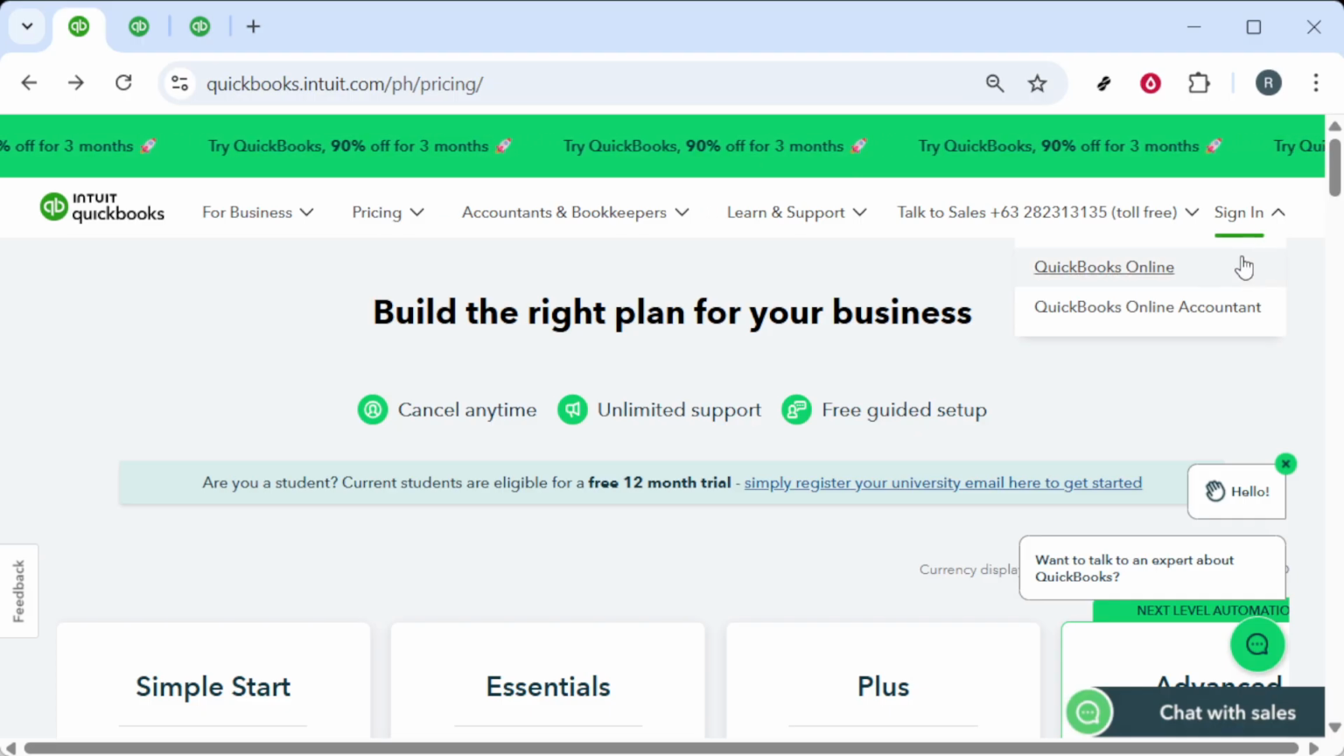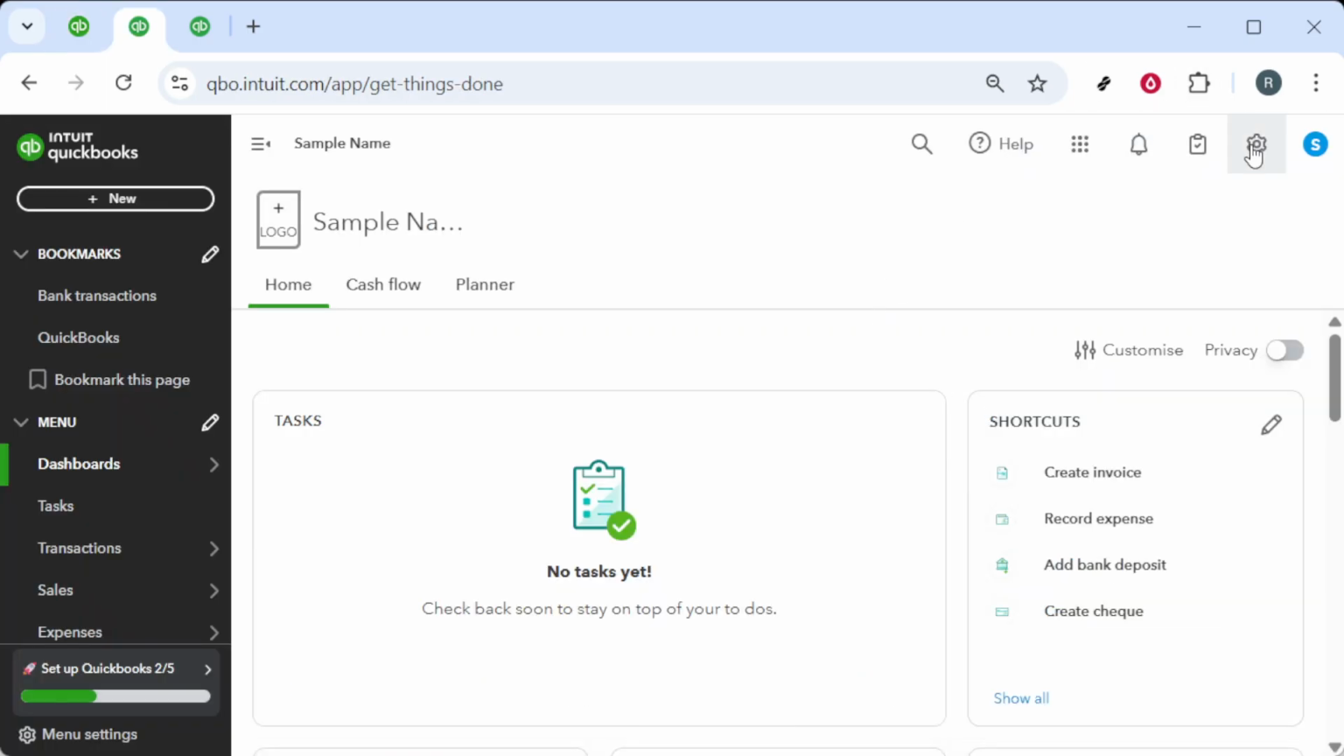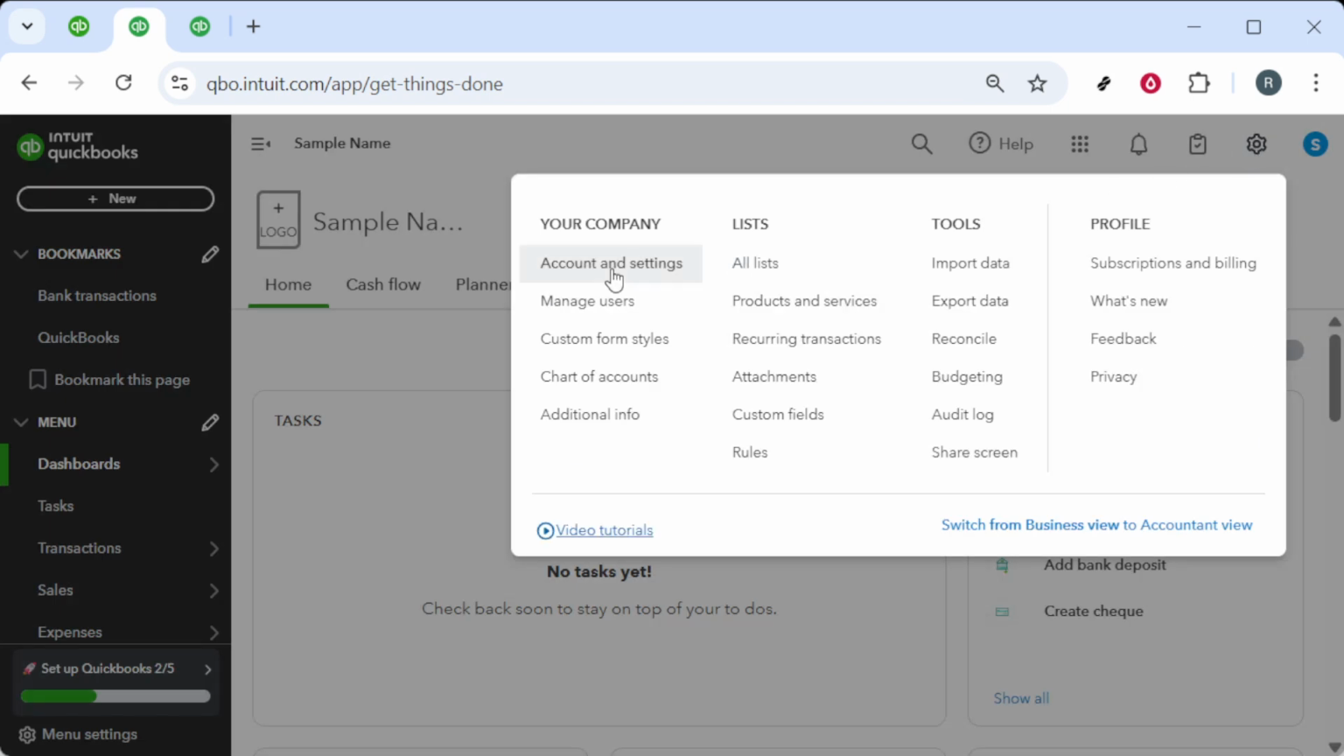Once you're logged in, you'll find yourself on the main dashboard. From here, locate the Settings icon, which looks like a small gear and can usually be found in the upper right corner of the screen. Click on this icon to open the Settings menu. In the drop-down that appears, select the Account and Settings option. This will bring you to a page where you can customize various aspects of your QuickBooks experience.